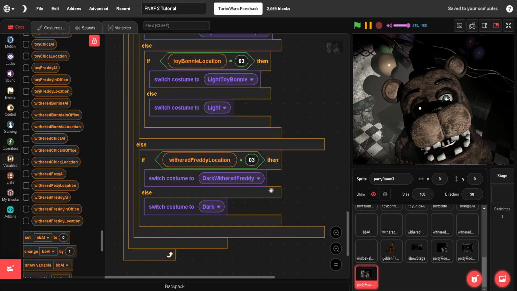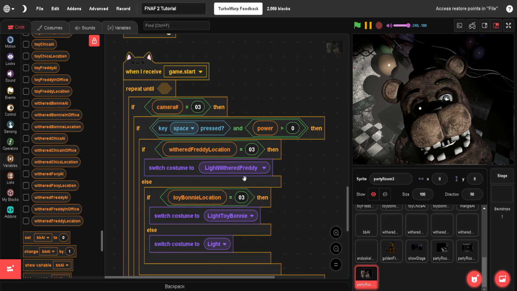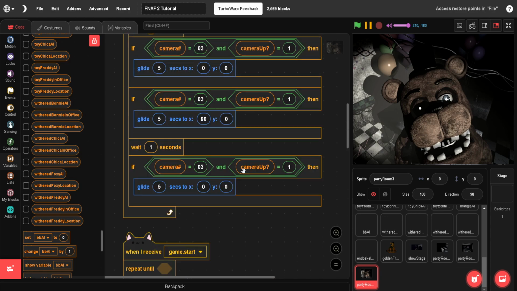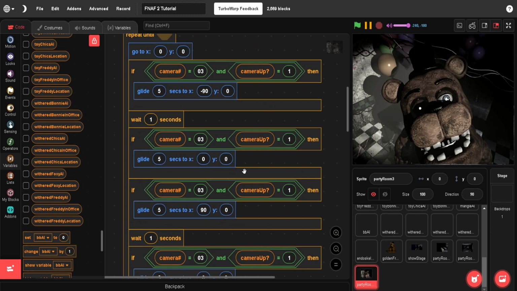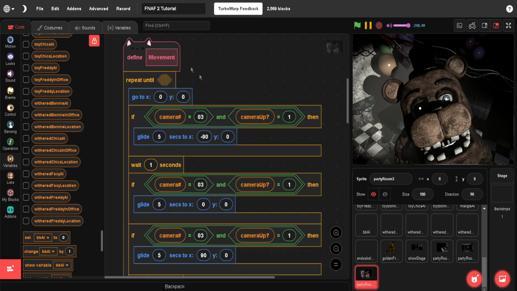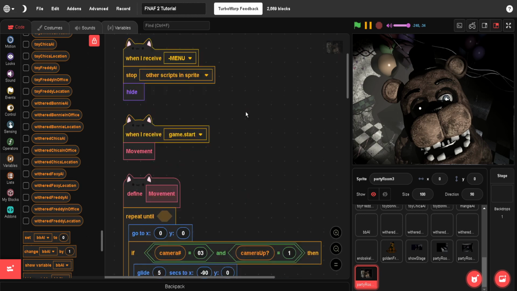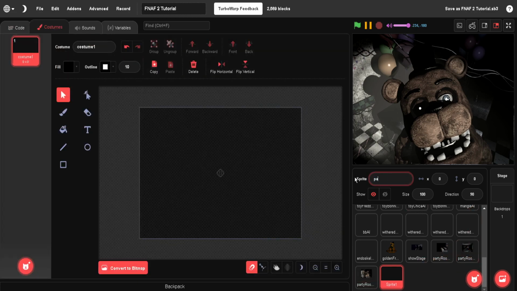Party room 3 is identical to party room 2, but instead of withered Chica, it's withered Freddy, so I didn't bother showing you how to do that. Something I will mention is make sure that in your movement scripts for each camera, the camera number is selected to the right camera. The next interesting one I want to get into is party room 4, which does have something a little bit special in it, so let's move on to that.